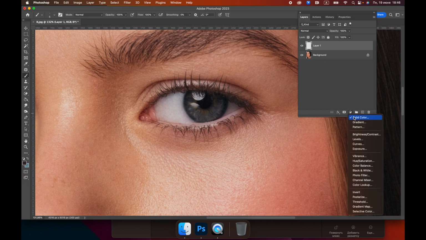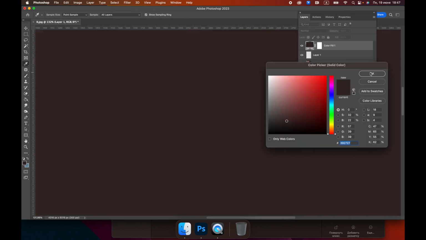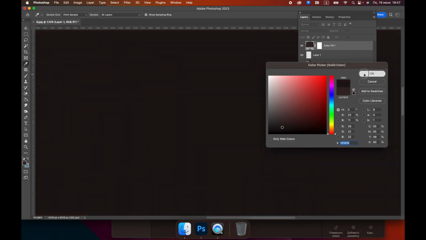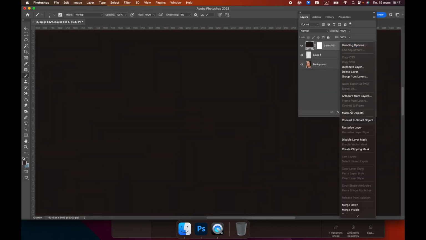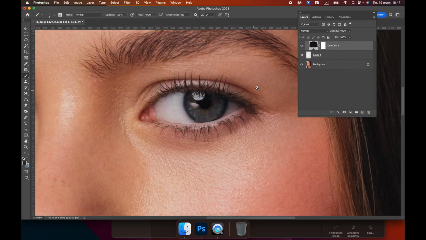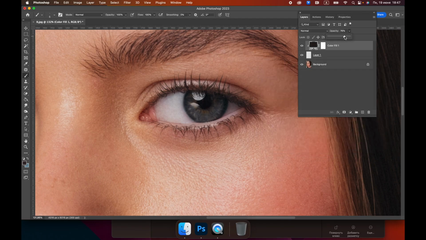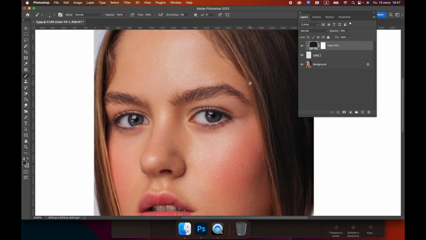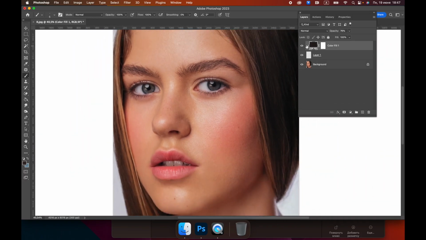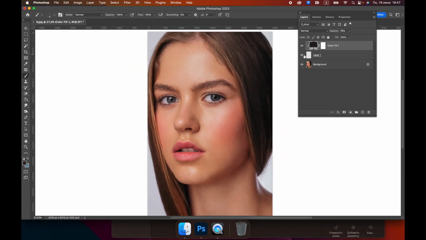We will also work with the color of these cilia. Click solid color. Let's try to make it darker. Click OK. Next, create clipping mask. Now they look too dark. Let's work in even more detail with color. Let's say like this. We can reduce the opacity value. Well done. Let's see how it looks now. We compare the results before and after. Now several new eyelashes have appeared in front of our model.